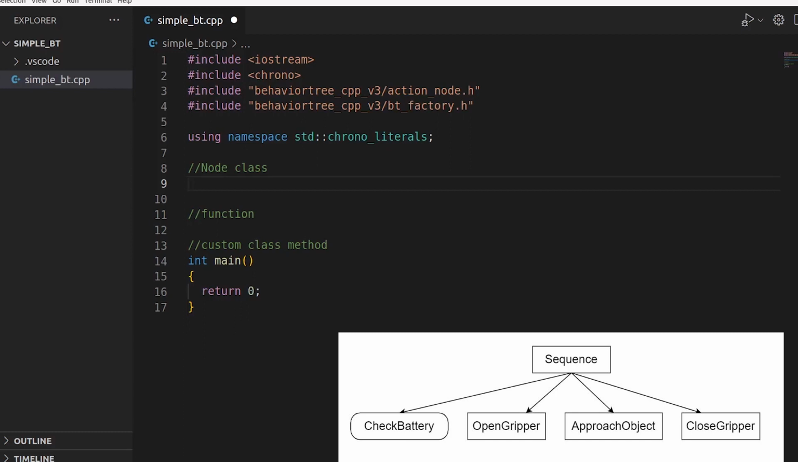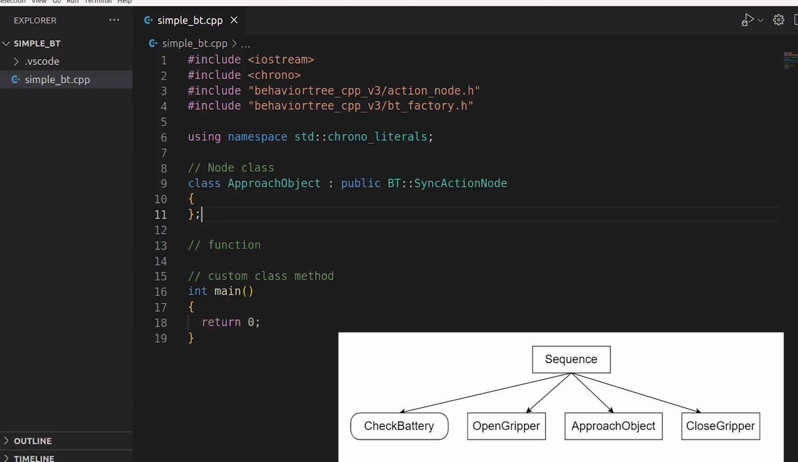Looking at the first one, let's use the leaf node approach object and make a class which inherits from some kind of node class from the library. And then you will have a method which represents the actual functionality of the leaf node. So this is our boilerplate class for approach object leaf node. This will have a method which will be registered as the functionality or the task for this leaf node. So whenever the leaf node will be ticked, the method we are talking about will be called, and that is how the functionality is executed.